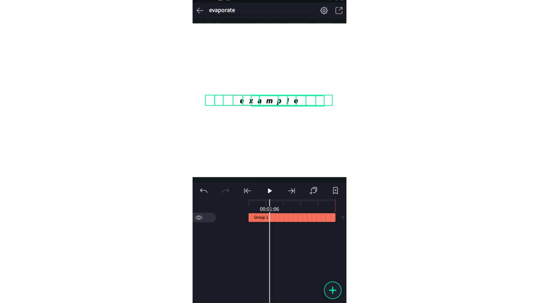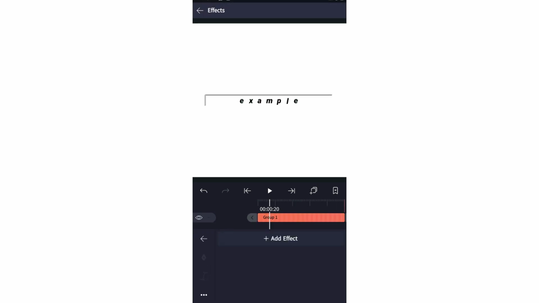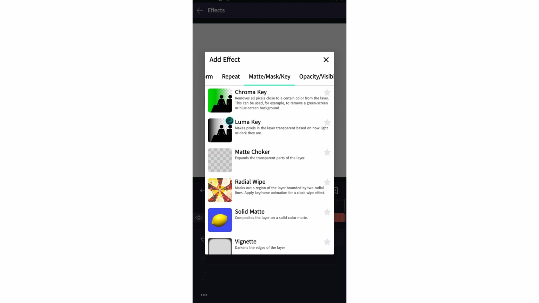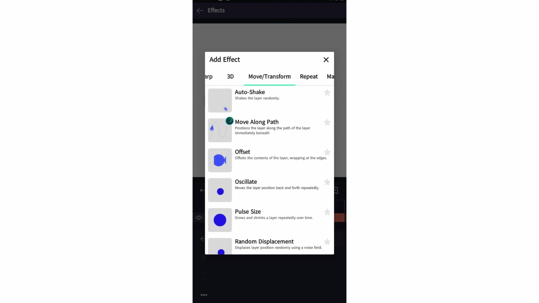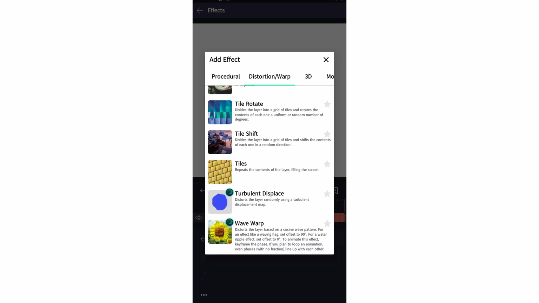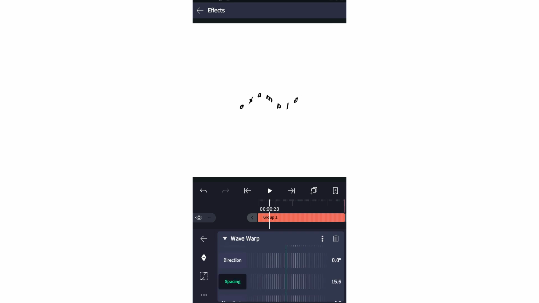Okay guys, so now I'm gonna group all the layers into one and I'm gonna add an effect. Now it's time to add an effect. Go to distortion and warp and add wave warp. And here, it's time to mess with the keyframes. You can follow my settings or make it your own. It's very optional and it's all up to you.